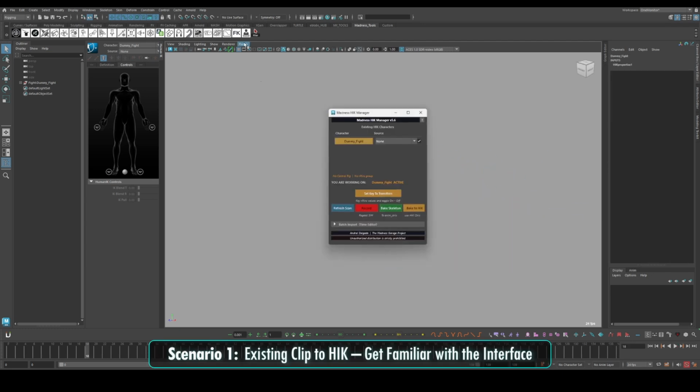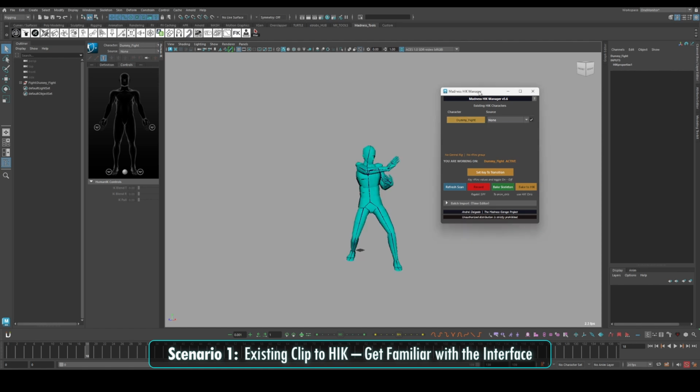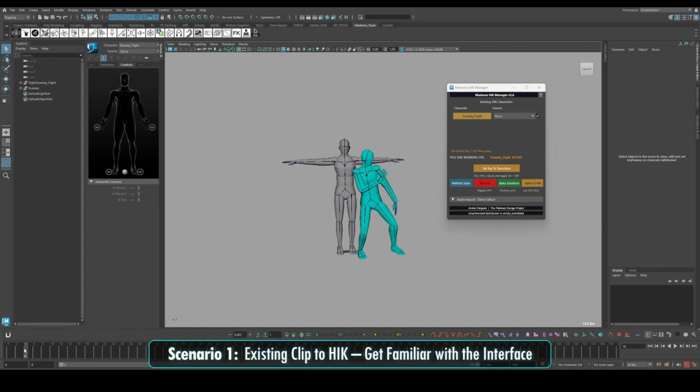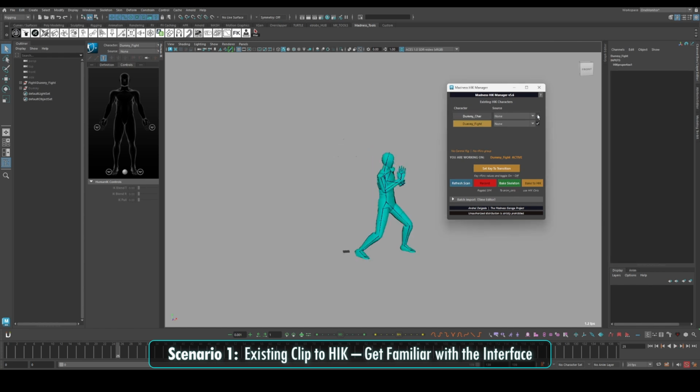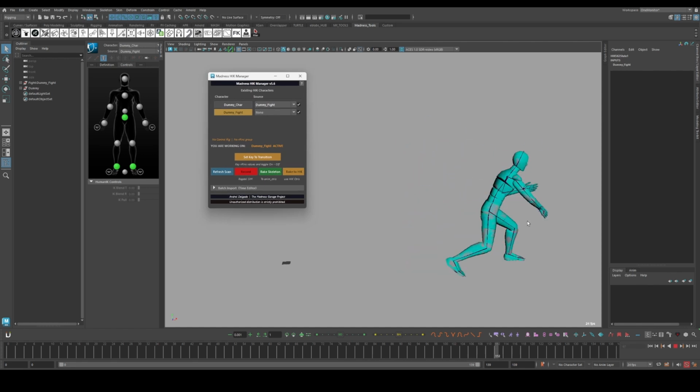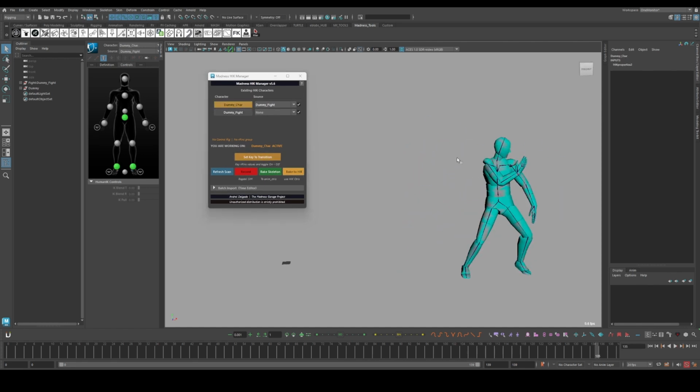Madness HIK Manager unifies human IK and Maya tools into a single interface, cutting out menu diving and outliner clutter so animators can focus entirely on retargeting, editing, and playing back FBX animations within the same file, what we call the sandbox for this garage demonstration.